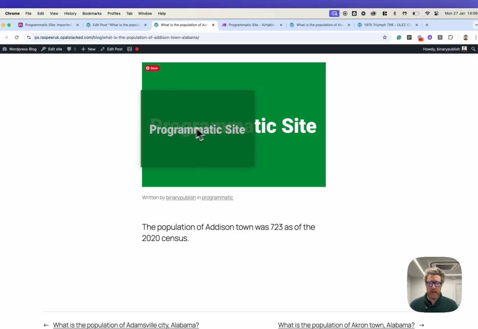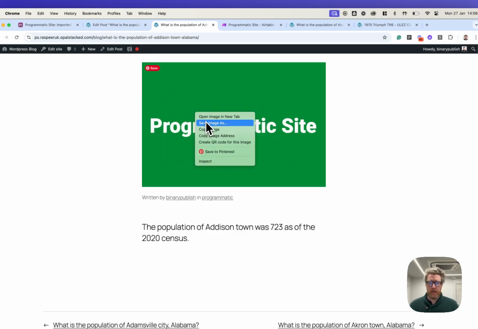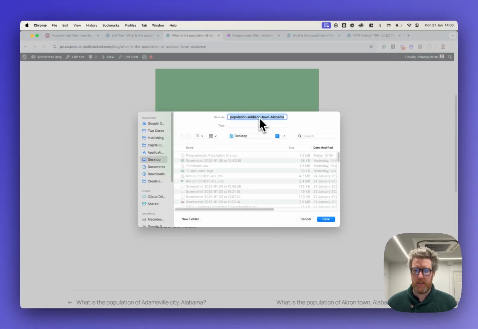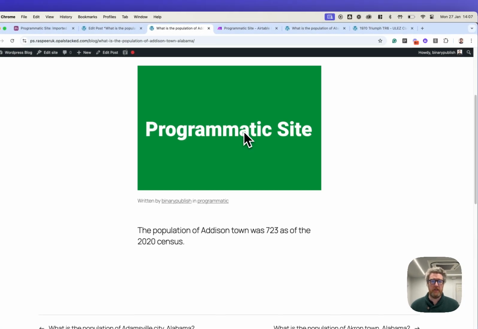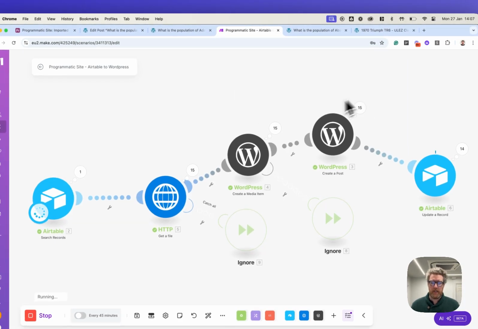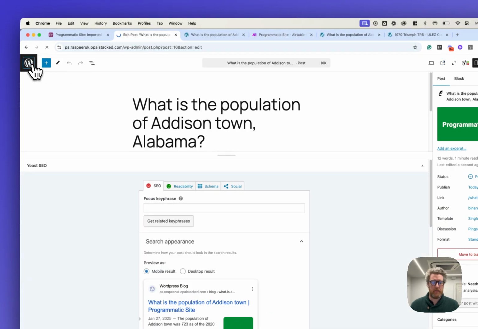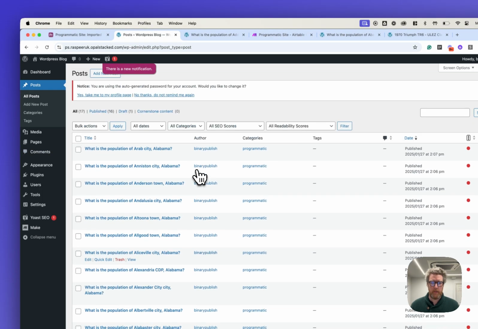And actually, the great thing about this is that if you were to download it, you can see that it has the save as population Addison Town, Alabama. So it has created the correct meta information for the image. So I'll just keep going. I'm going to stop that now because we don't need that to run. Yeah. And so if you come in here, you can see they're uploading.